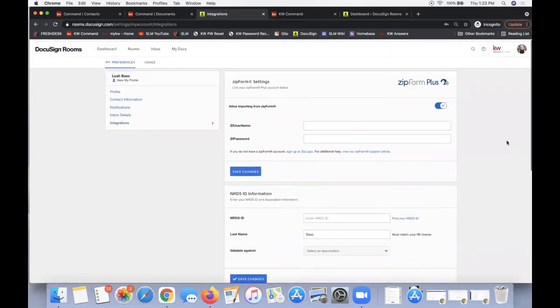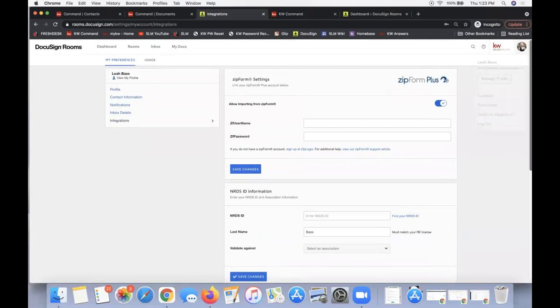Okay, so this is if your forms were not automatically in Docusign. What you want to do is click on either your initials or headshot in a circle on the right, preferences, and then integrations on the left in blue.